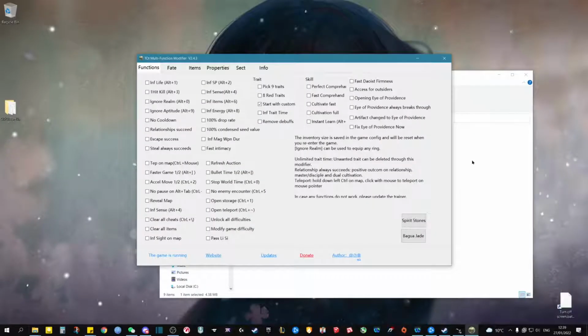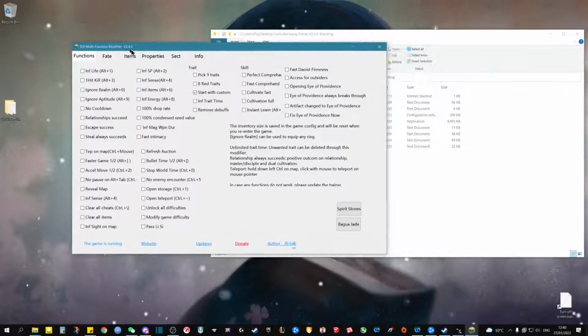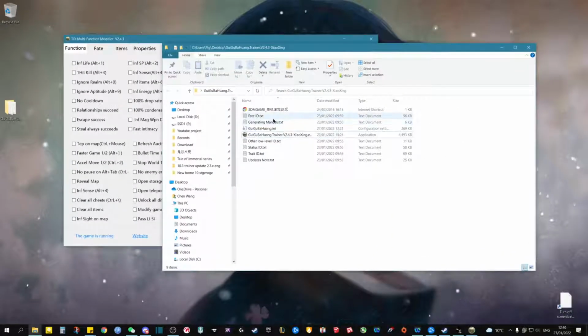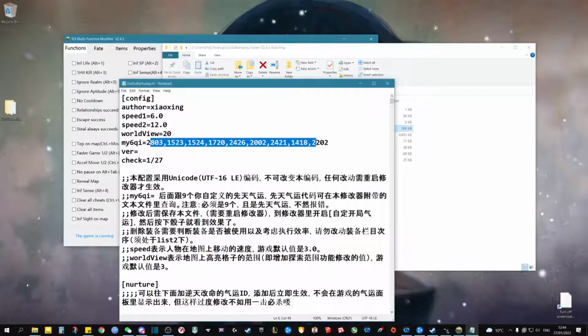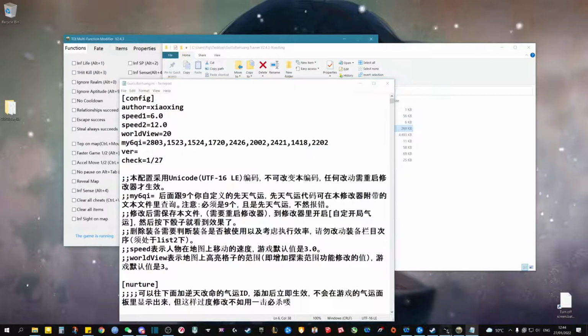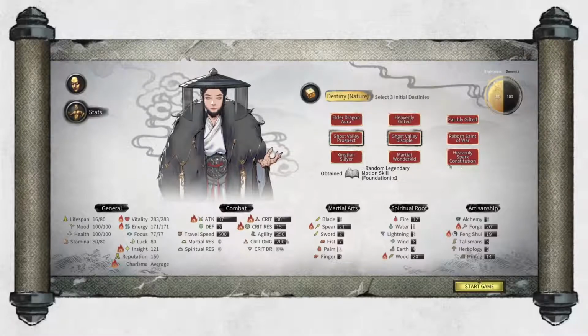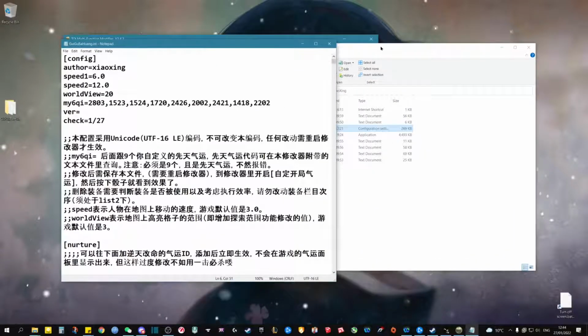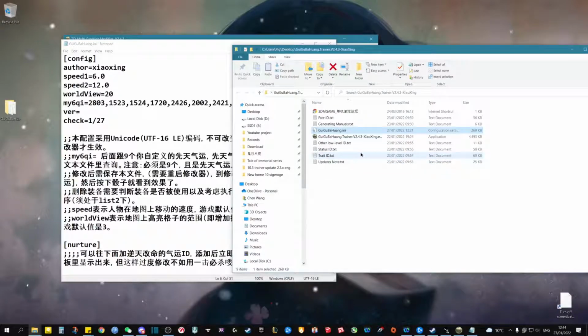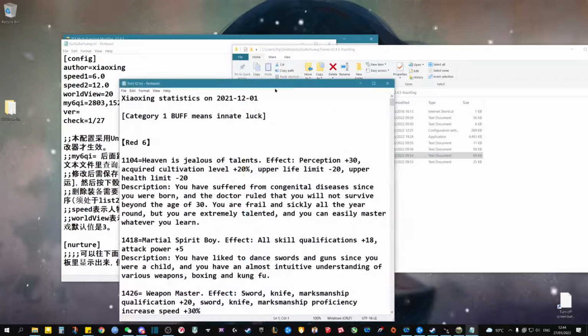So how to do it? The first thing is you need to open two files in the trainer. One is this INI file, where the IDs here, I think there are nine of them. These nine codes represent the nine traits here. If you want to customize, you have to modify them. To modify them, you need to know which one you want, which is called the trait ID. So we open this file.